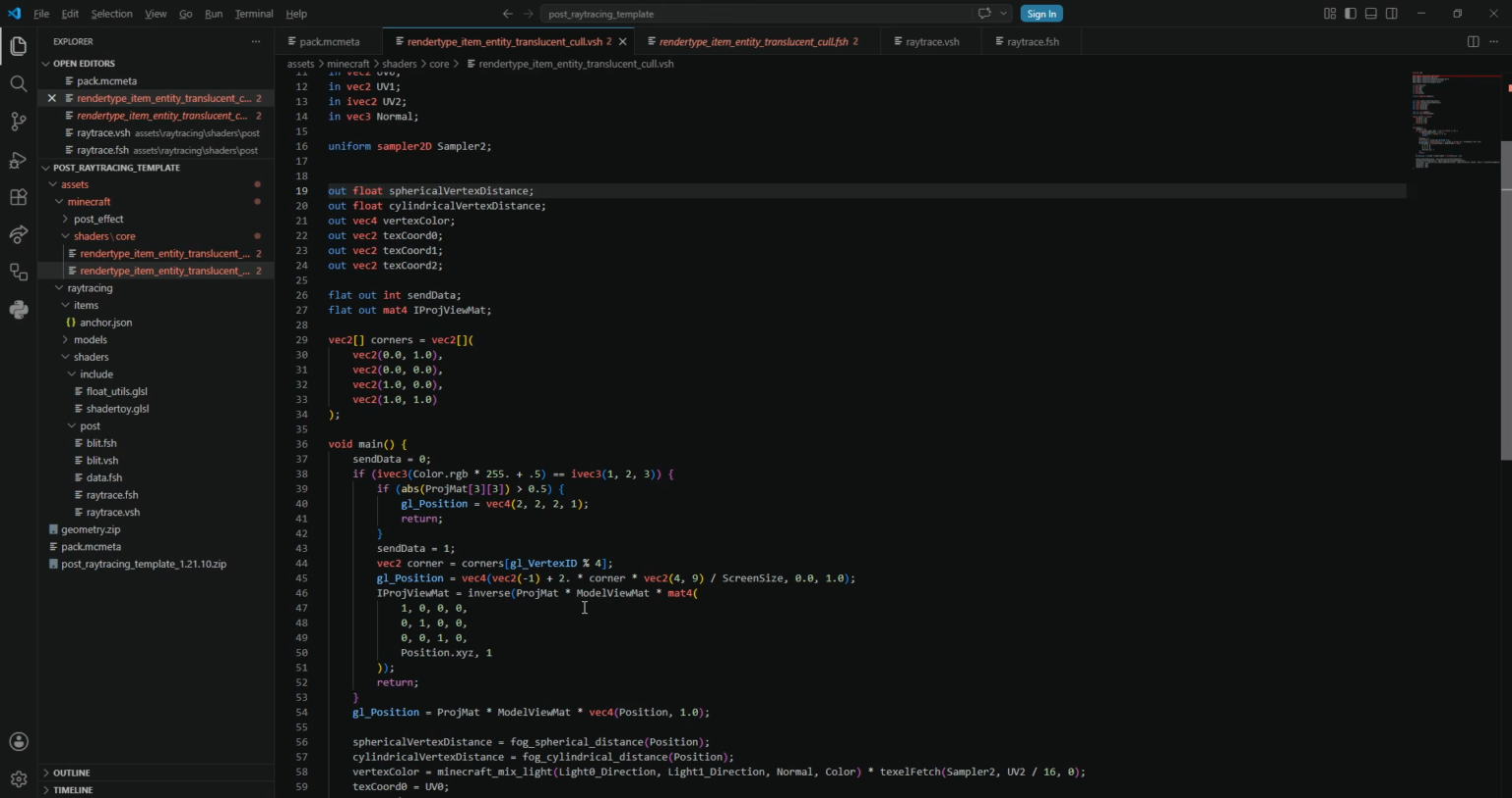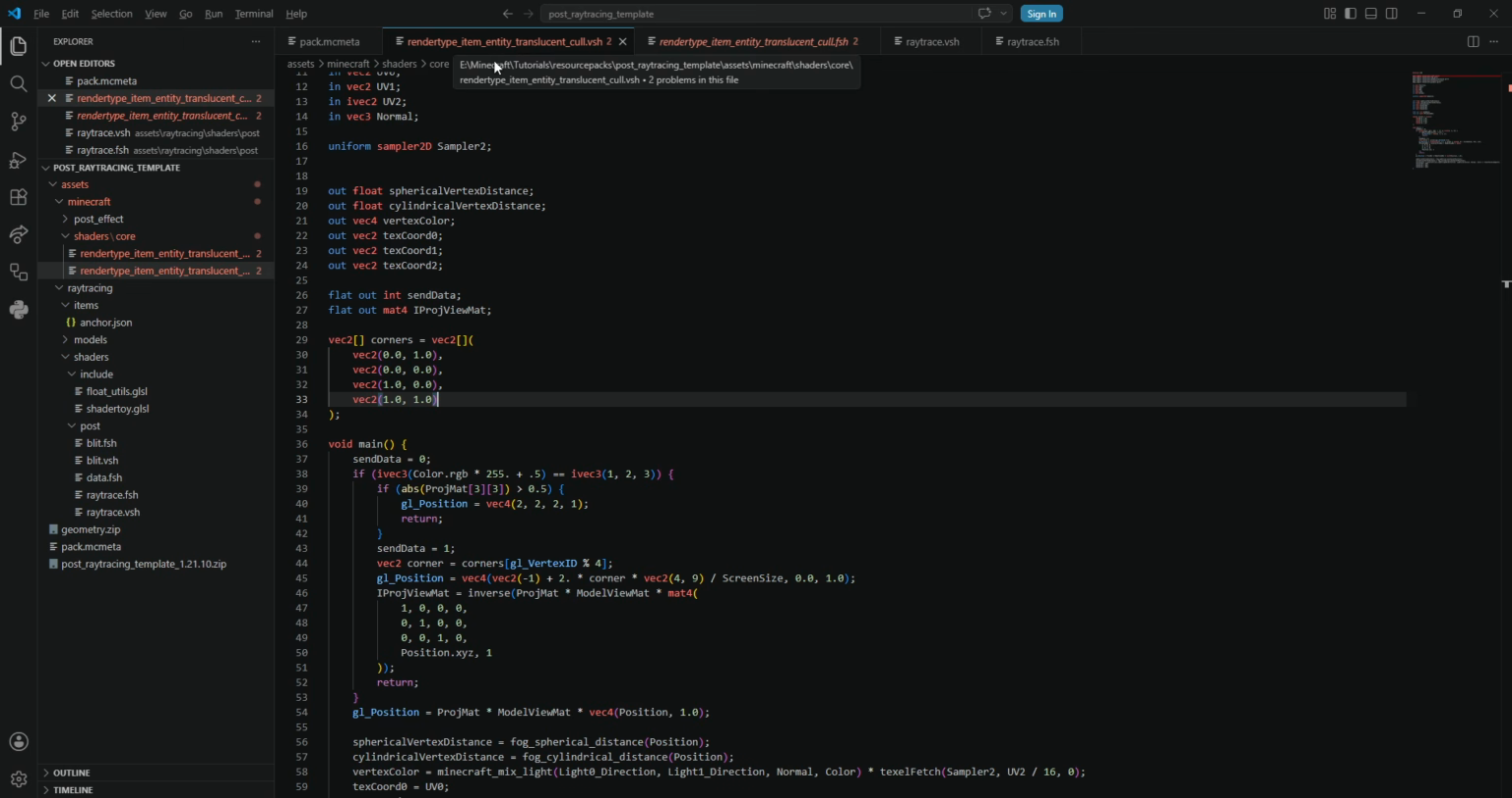All the core shaders are used by the game to draw the things in the world, like the blocks, or in this case, item entities in the world.